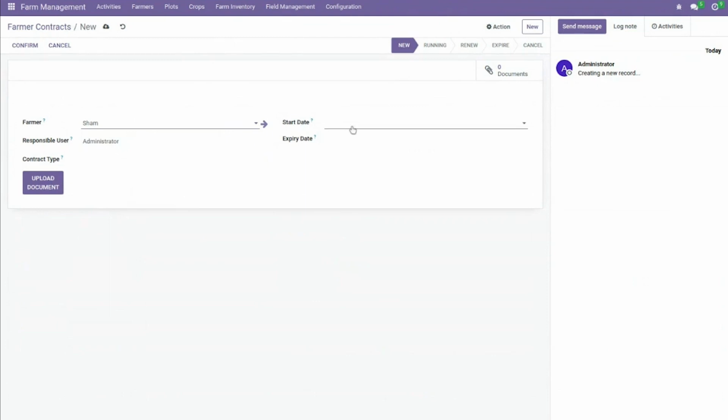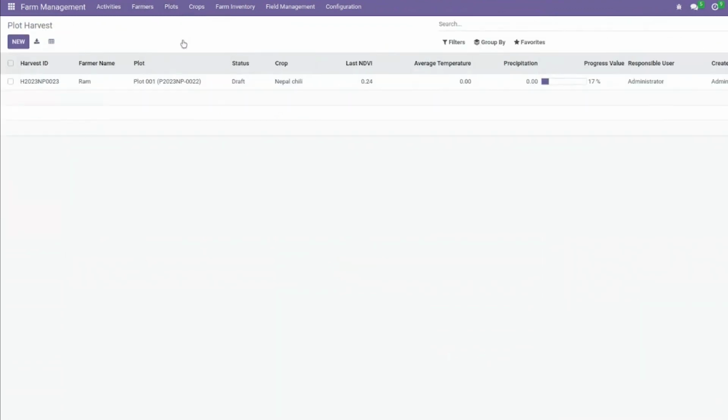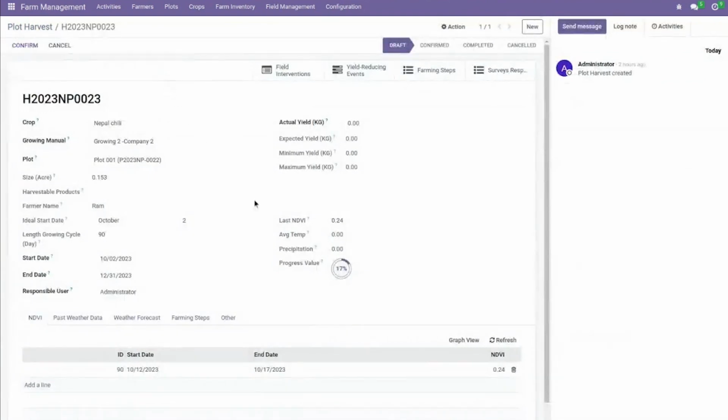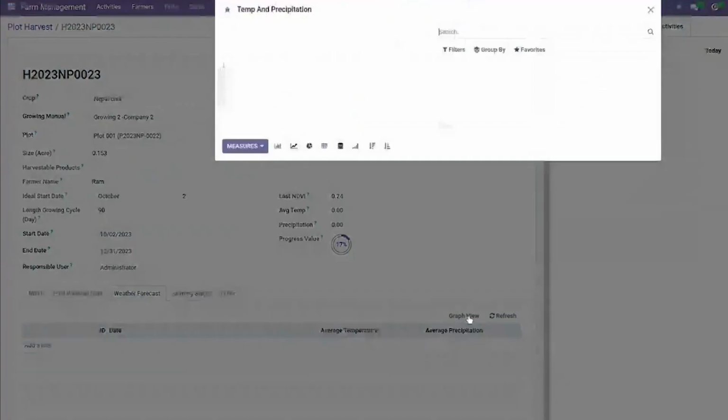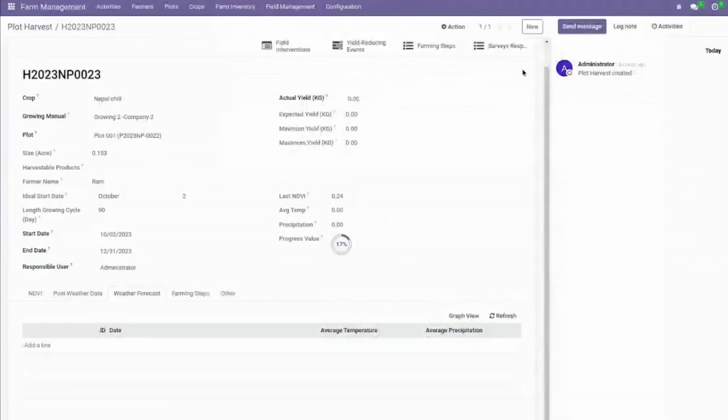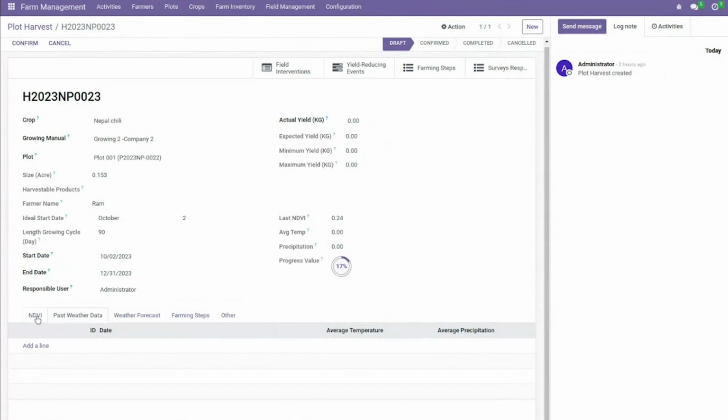So here you can add start date, end date, the contract type, and you can upload the document over here. Let me skip this. Moving forward with plot harvest, you can create a harvest like this. What all you will be including: growing manually, plot, start date, end date. And here are a few cool features that we have added. One is NDVI, another one is weather forecast. These are linked with the live API. You can click on refresh if the proper credentials have been added, and from here you can see the graph view of that, and the past weather data gets stored over here.